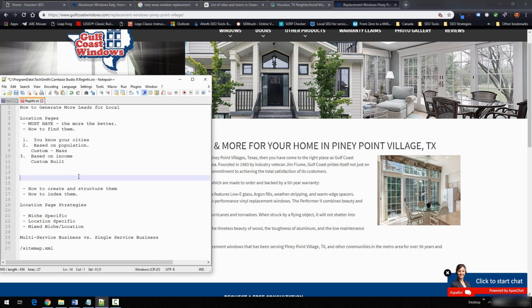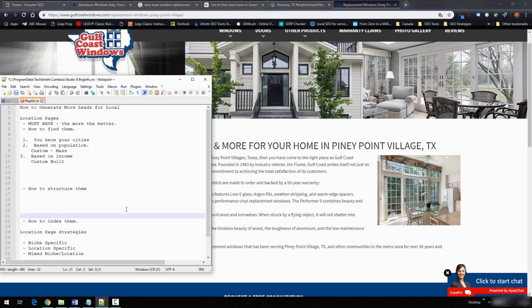Now let's talk about how we structure them. I guess you can get your web developer to create it, or you can create it yourself, but let's talk about how we structure those pages. So for our custom built pages, we have an exact process that we use to do it. The pages themselves need to be 500 to 1,000 words.